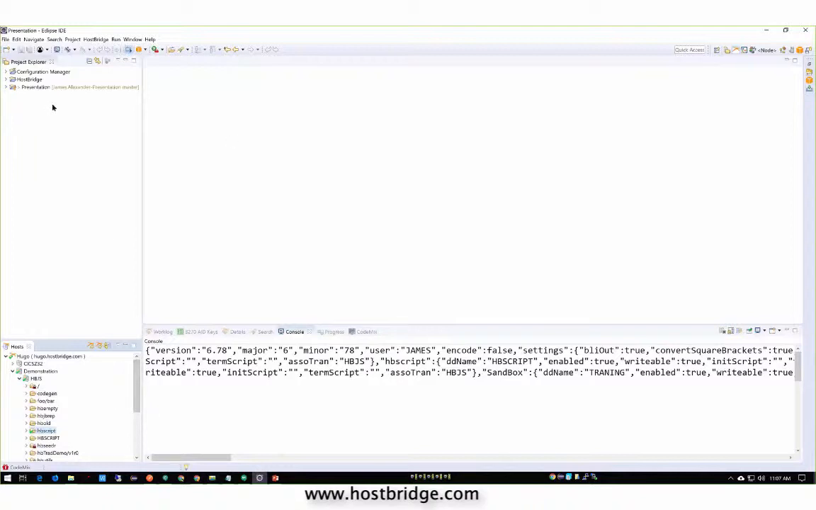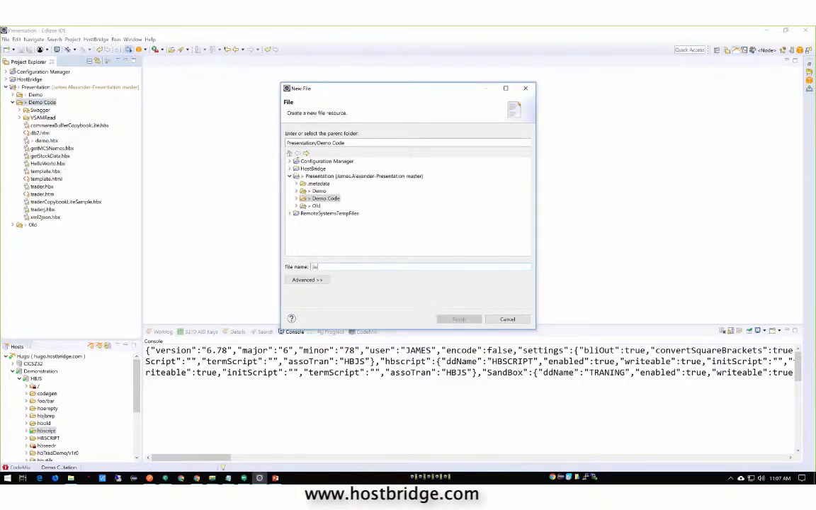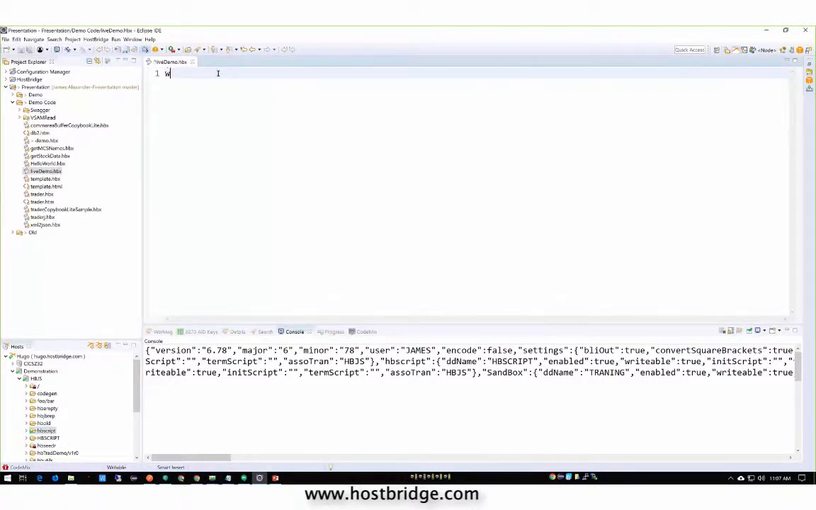Before we get to that, let's go ahead and just start creating a script that runs on the host. So let's expand this, and let's create a new file. We're going to call it live demo. And let's just put a simple piece of JavaScript in here.